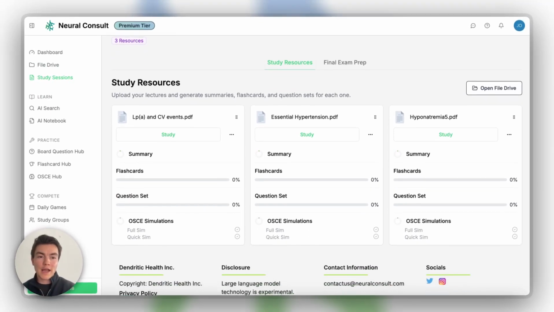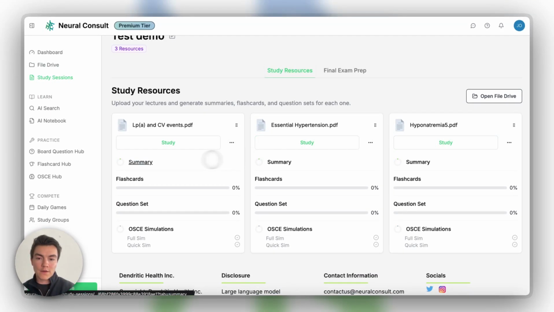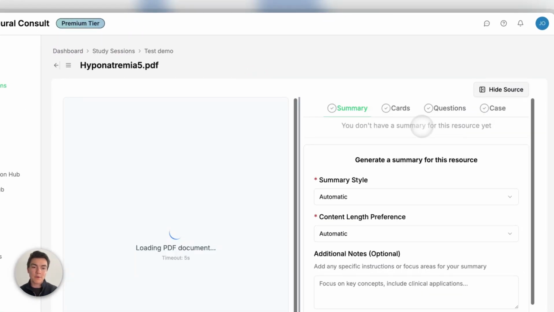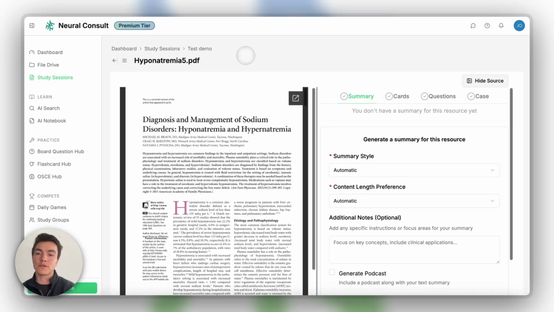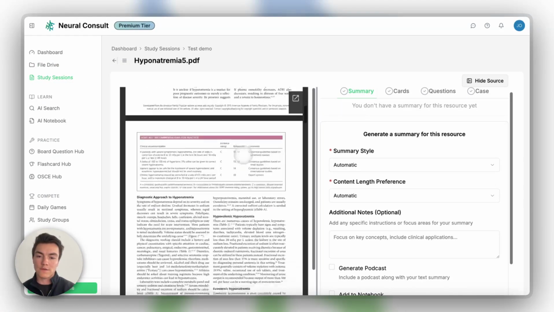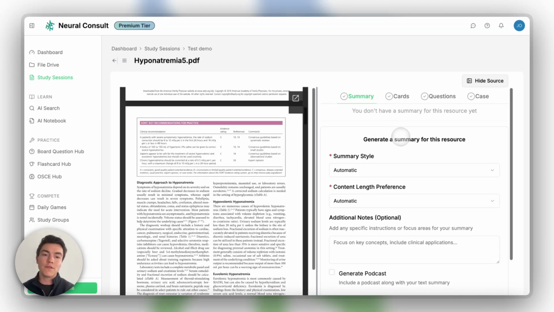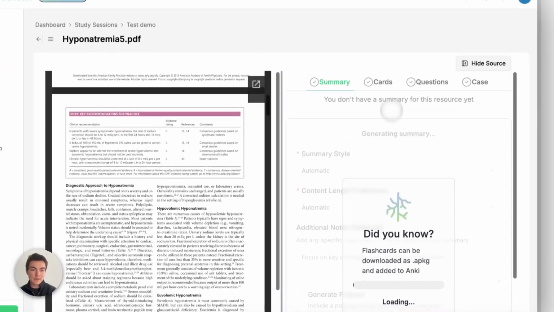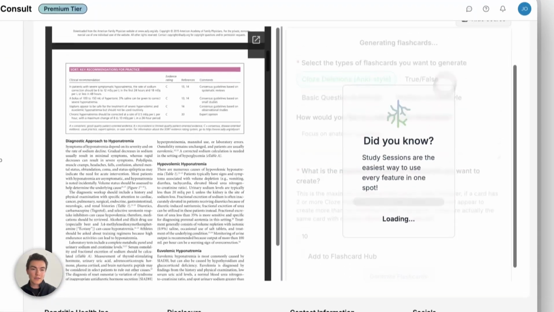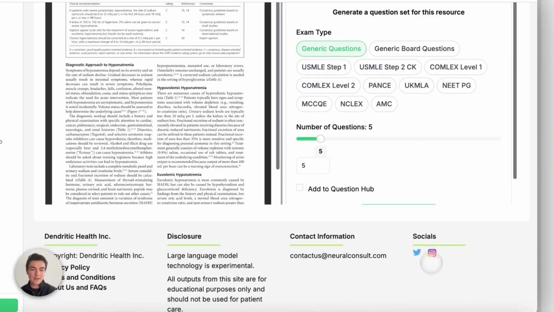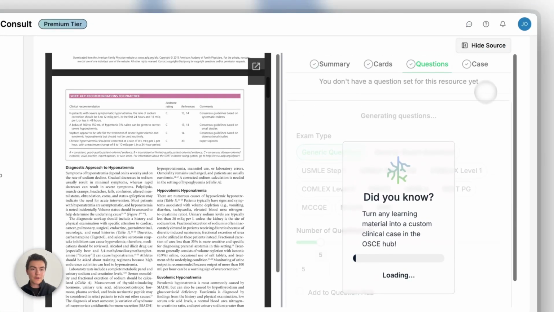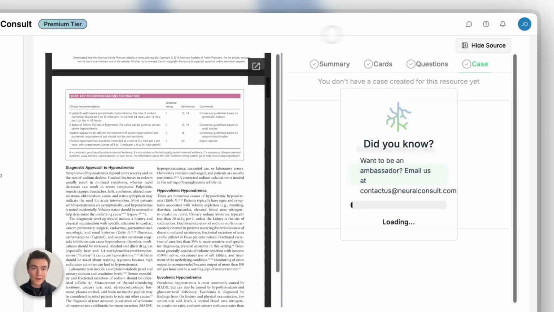And essentially what you have here now is all of the files grouped by the 4 resources that you can create: a summary, flashcards, questions, and OSCE simulation. So if we want to stick with the script of this hyponatremia lecture, you can press hyponatremia, and then what you get is this beautiful side-by-side view where you can view the lecture file itself, and then you can generate a summary, generate cards, generate questions, and generate a custom OSCE case all from one interface here.